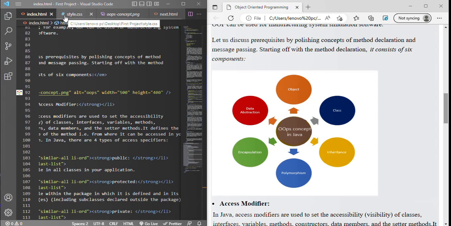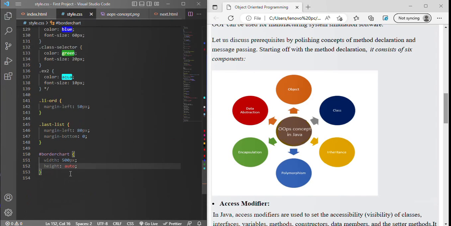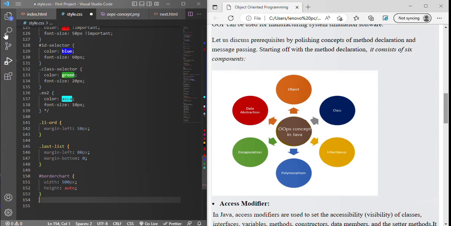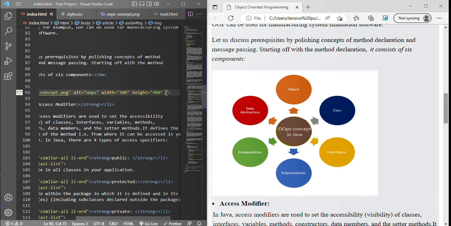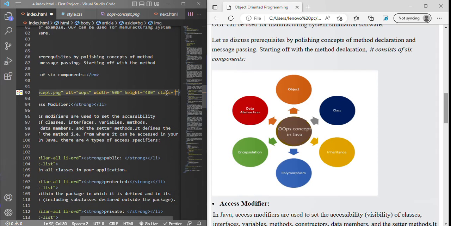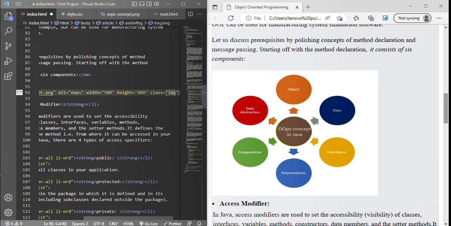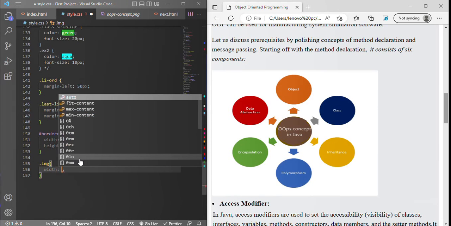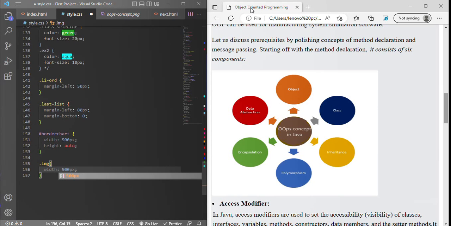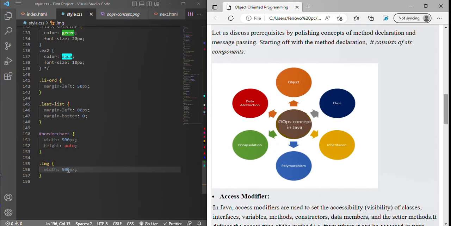But if we want to make changes for that image in our CSS file, we can do that also. For example, for this image, I include an attribute like class, and within this class attribute I give my reference name as img. For this img, I will create one class selector with the same reference name img. If I give some width to this image, suppose 500 pixels, and give a refresh, I think it is already 500 pixels.